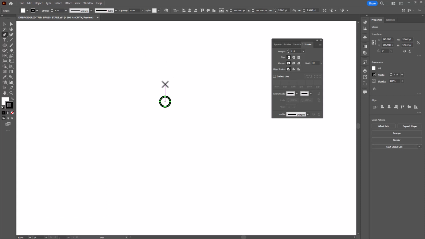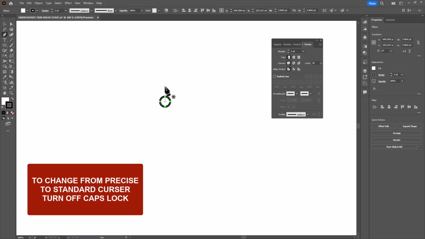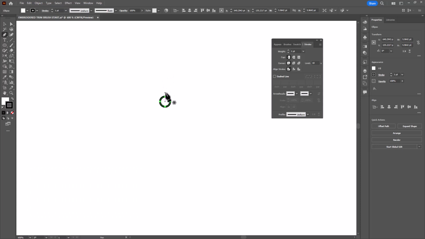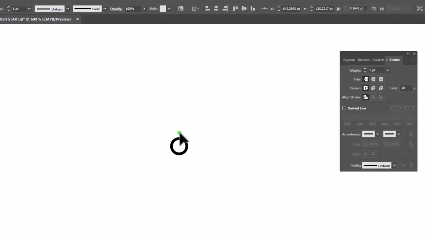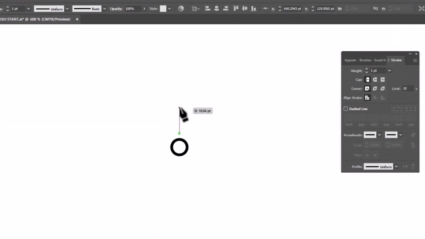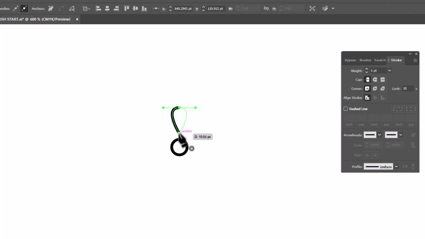Let me turn off caps lock so we can get the other cursor. I'm going to draw my petal by clicking near the circle. I'm going to hold my shift key and click and drag out the handles to create a wider end. And then I'm going to click back where I started to create my petal shape. At this point, you can make it bigger, smaller, rounder, fatter, whatever you like. I'm also going to change my end caps to round because I just think it looks better.